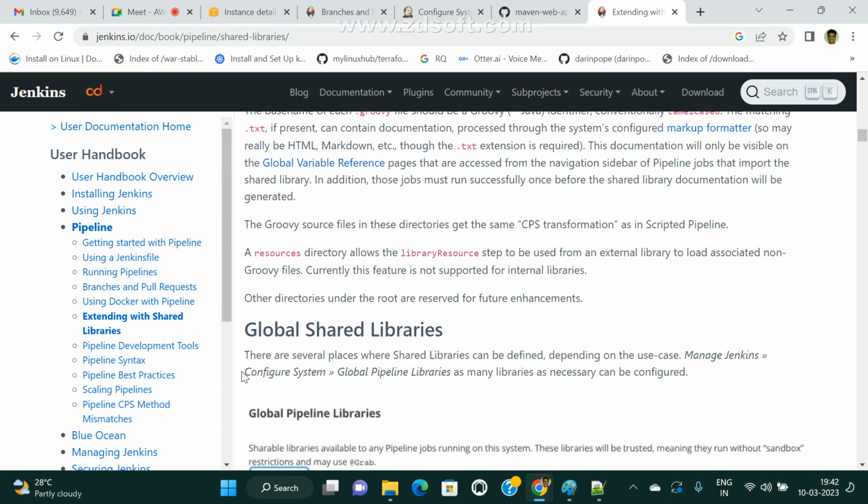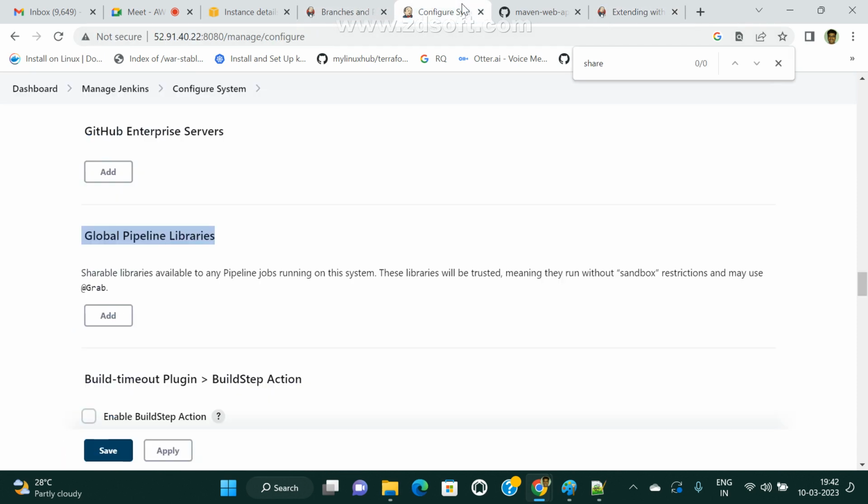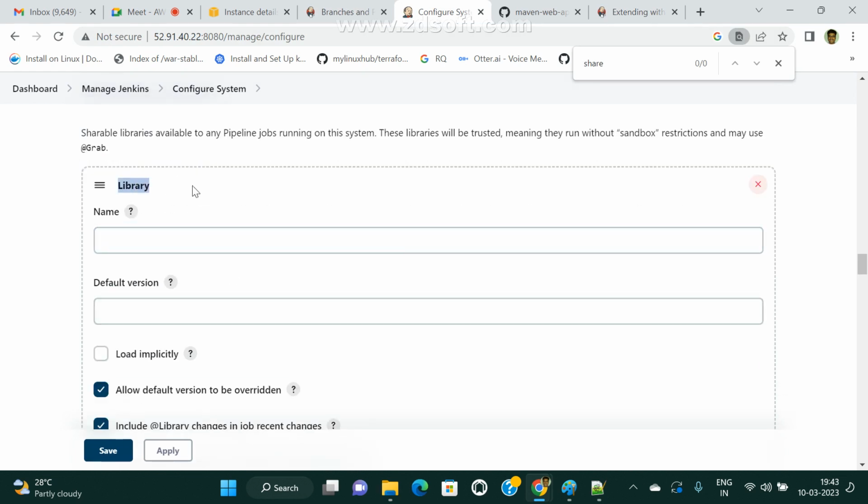Manage Jenkins, go to Configure System, and under it we can search for the option, Global Pipeline Libraries. So there is one option available. See here, if you click here, there is an Add button. If we click on Add, this is the library name. We can give any name.